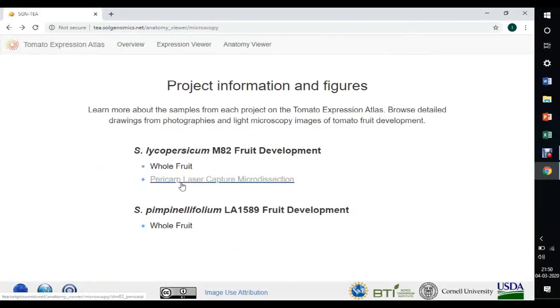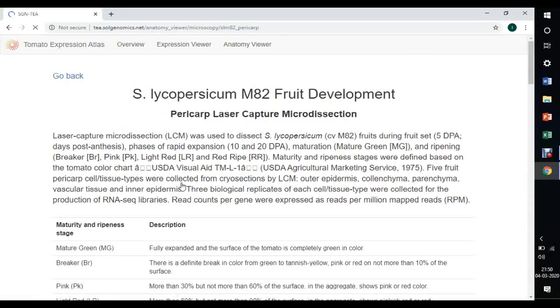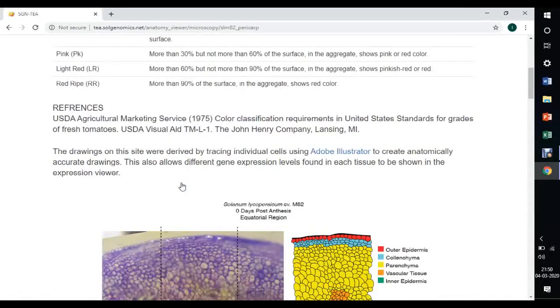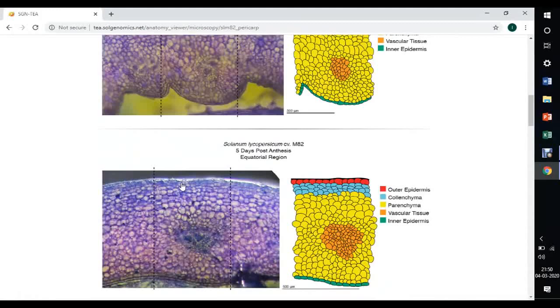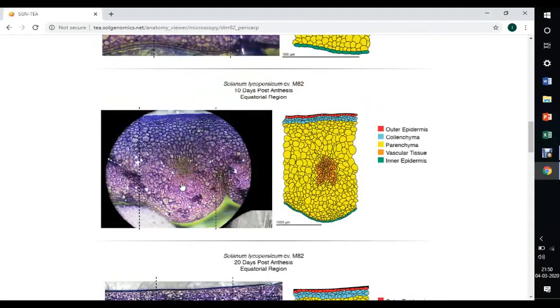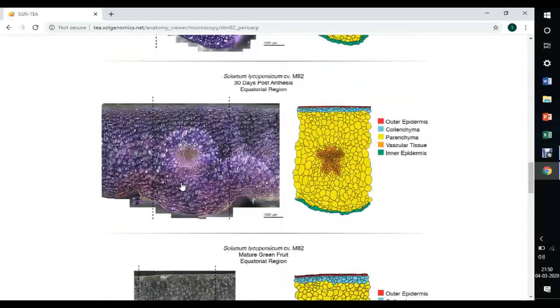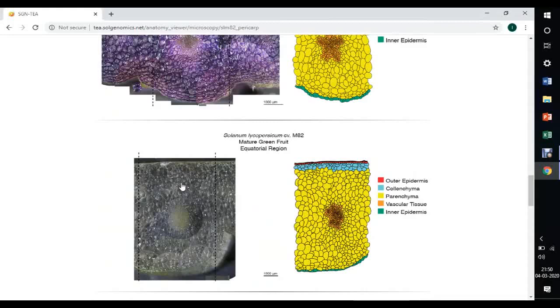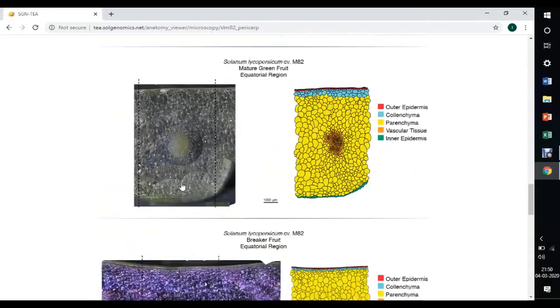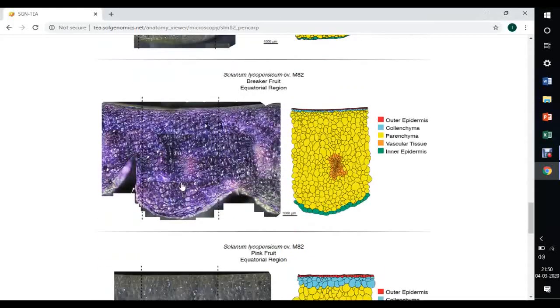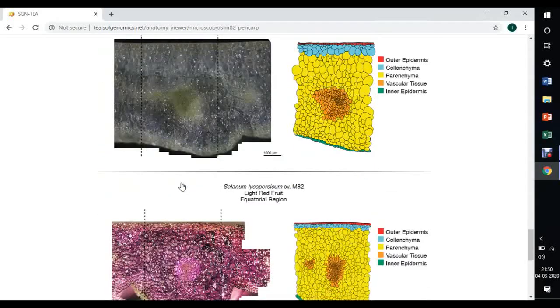In the pericarp laser capture microdissection, you will find the exact tissue view, both stained and unstained, and the exact image and computational image. And here also the various colors of the computational image indicate the various parts of the tissue.